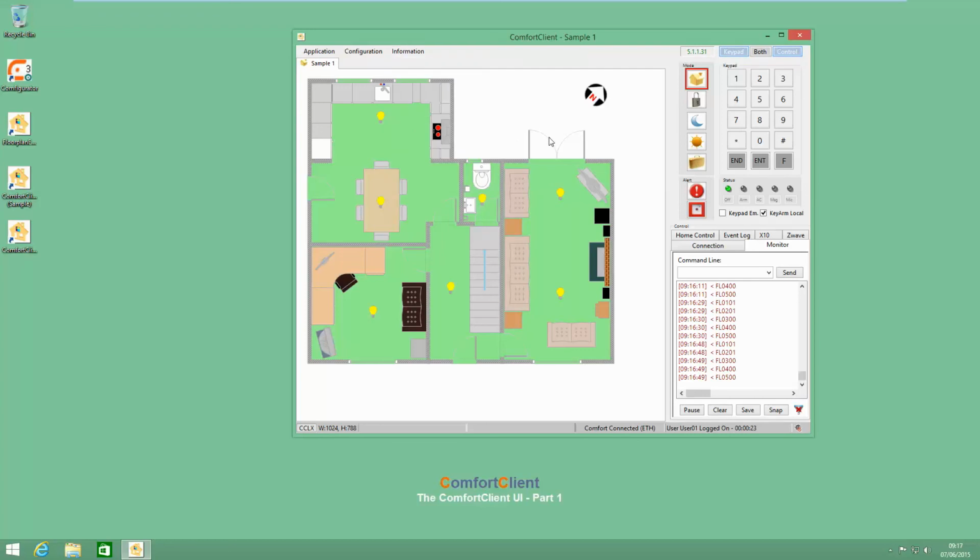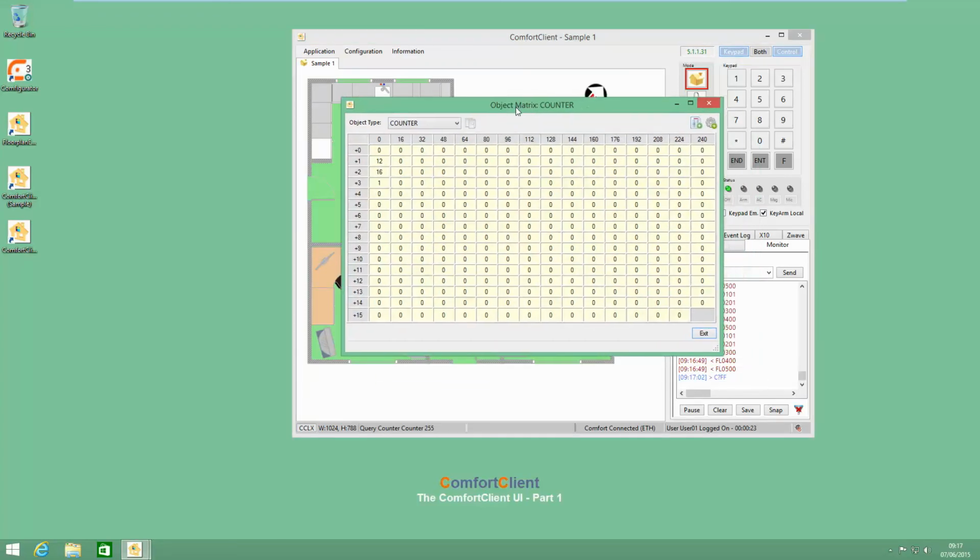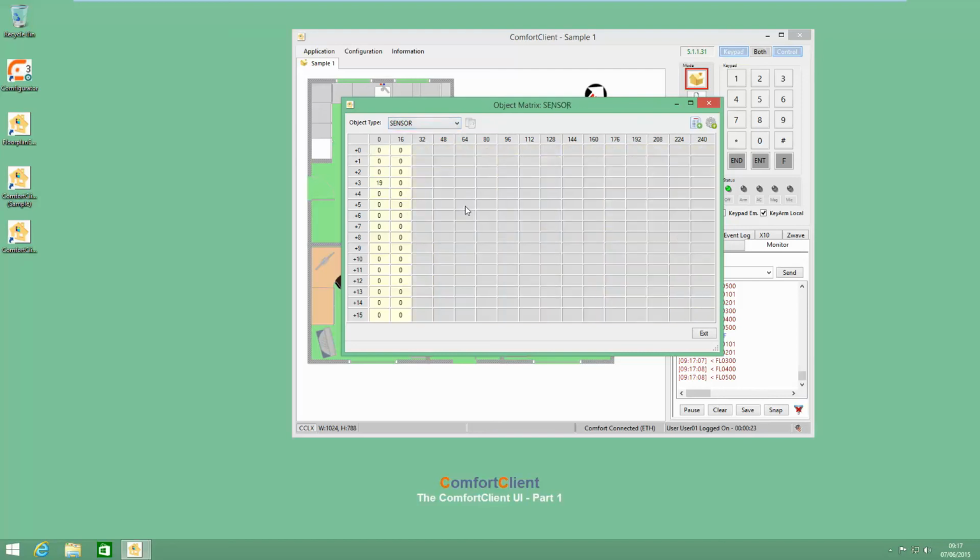Object Matrix is a feature that I've added to allow you to look at the status of all different types of object within the Comfort environment. So I can drop down this list here. I can look at all flags, I can look at all zones, I can look at all sensors. This is real-time information, so instead of having to individually send out a command to Comfort to get back the status of what a counter is or a flag is, you can look in this single place for information. This automatically builds when you log in, so there's nothing you have to do to build this.